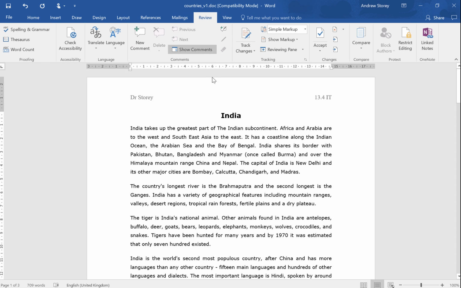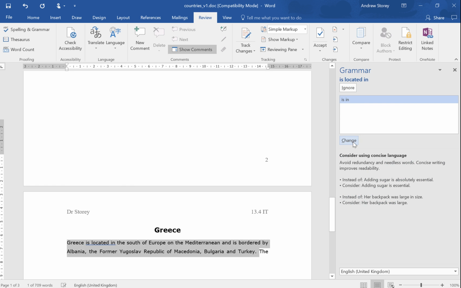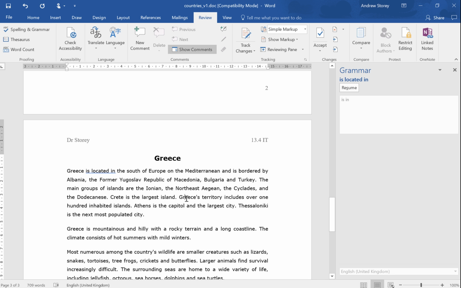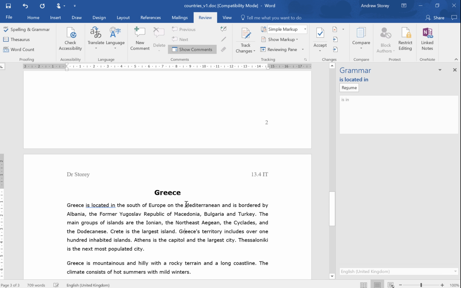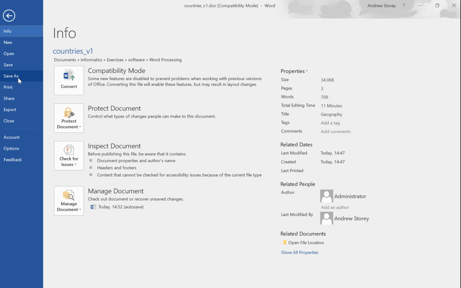And finally, if I want to do a proper spell check, I can click on review here and then go up to spelling and grammar. There we are, and now it looks through and it allows me to change any of those that have been incorrectly spelt. Once the spelling check is complete, I'm going to save my document again.